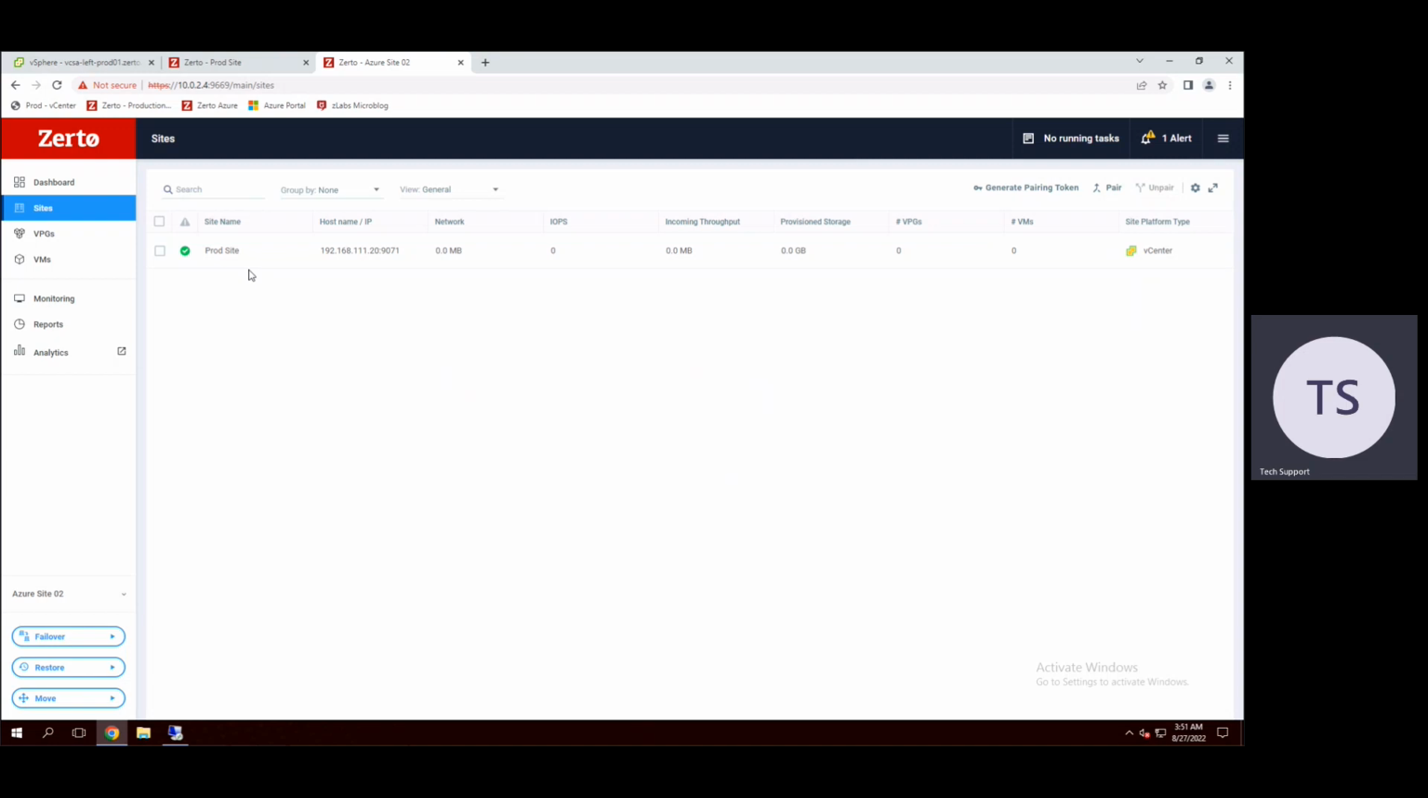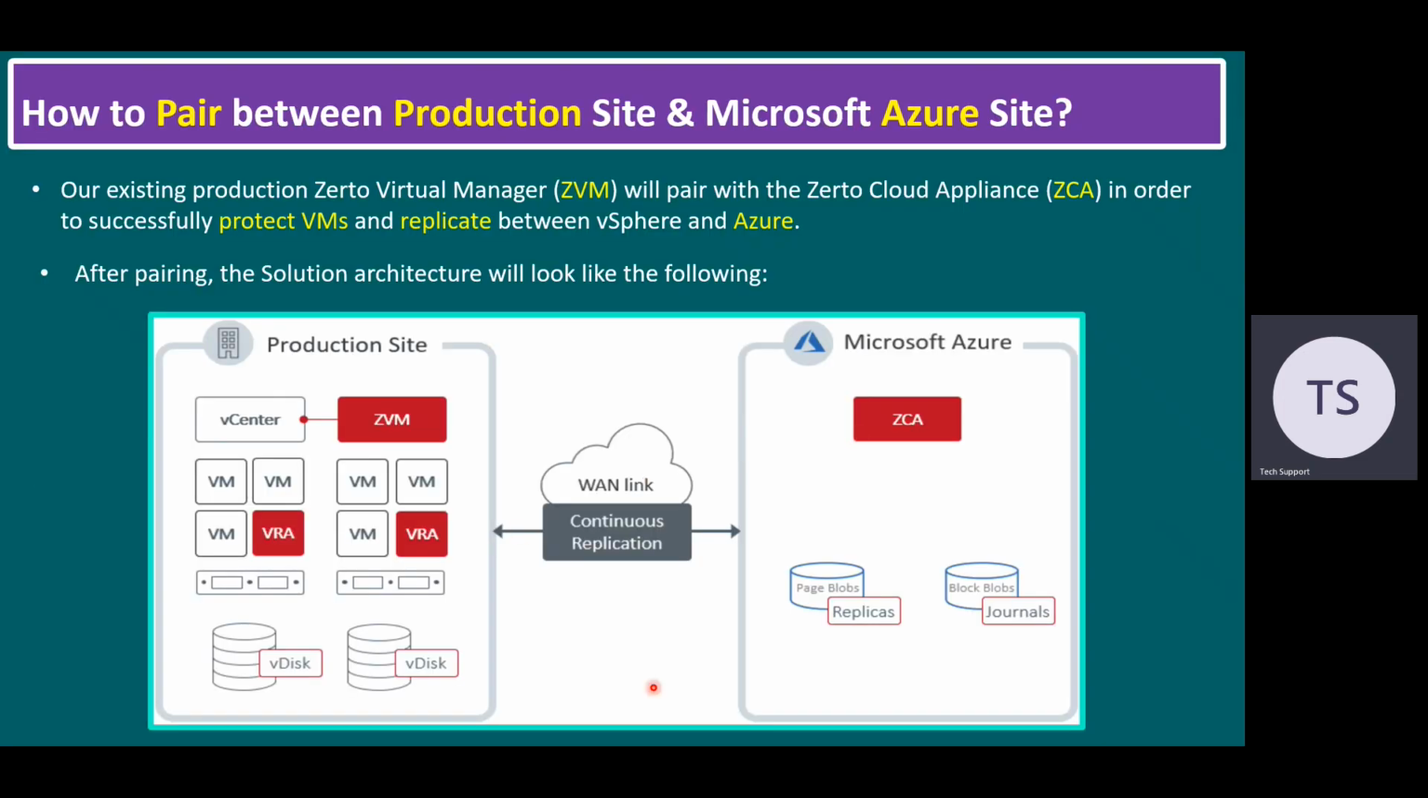What pairing means is that we have a connection to do the replication from the production site to the Azure site. You can also see the same information from the production site. When I close this and select the Sites tab, you can see this production site is paired with Azure Site 2. If I go to the Azure Site 2 tab, it is paired with the production site. So both are vice versa. It's the same as our architectural diagram. When we log into the production site console, I can see it paired with Azure. When I log in to the Azure portal Zerto, it is the ZCA portal, and it shows paired with the production site.